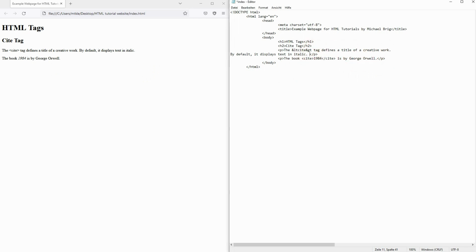Usually it's used for books, movies, maybe paintings, all of the creative works that you can think of, poems. There are no specific attributes for it. You can, as always, use the global ones. And this is all there is to know about the Cite tag in HTML.